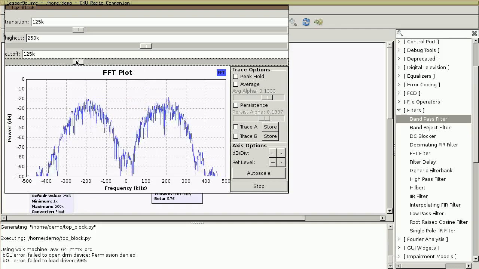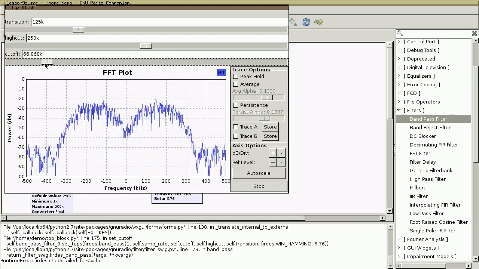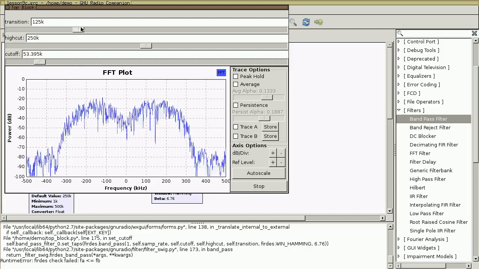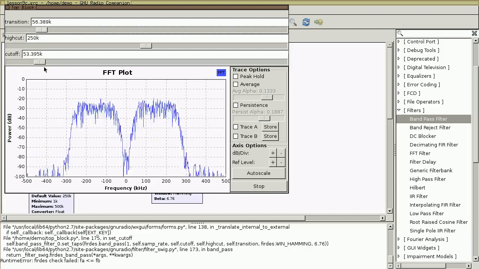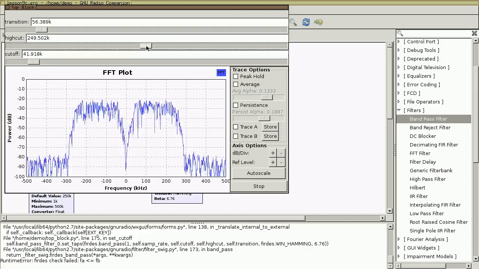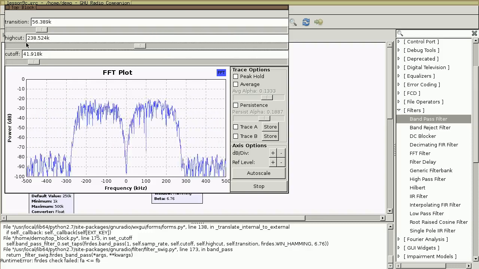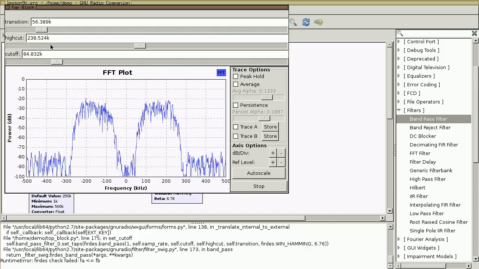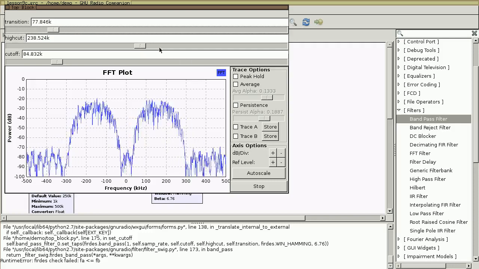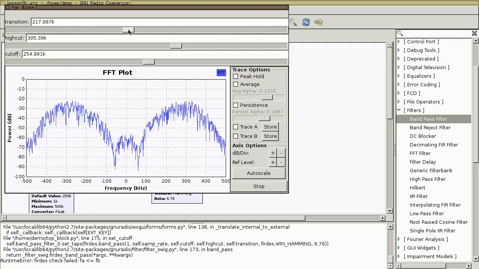But it's interesting to move these around. I can change my cutoff frequency. If I make my cutoff very low and my transition very low, you can see I can get pretty close to 0 hertz there. I can make my high cut higher. I can move these around, but no matter what I do, they're always these mirror images, these two mounds that are mirror images of each other.